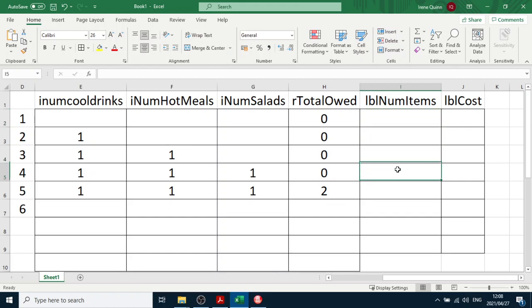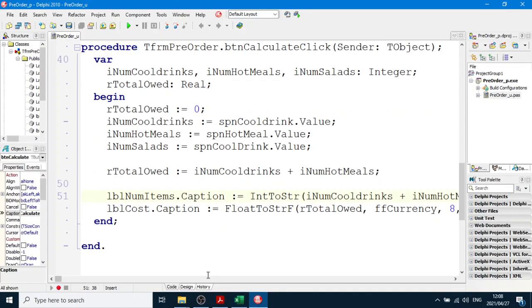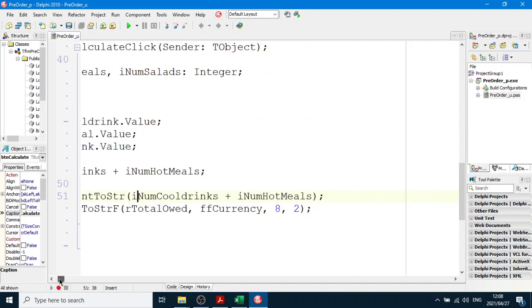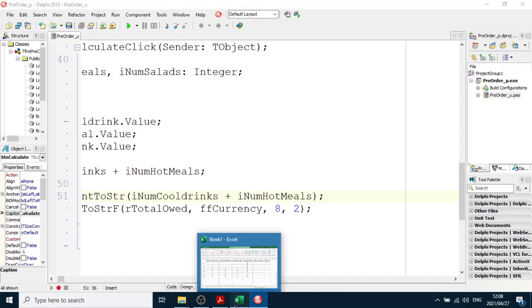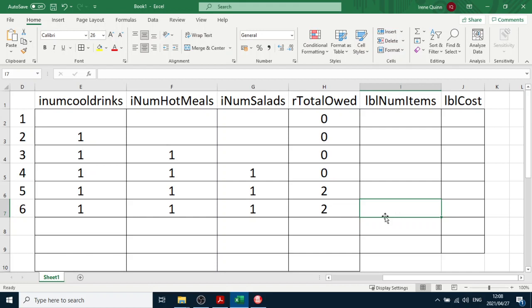So far they're saying nothing, but what is going in line 6? In line 6 we know all of these things are this, but LBL num items is going to change, and it's going to be int to string of iNum cool drinks plus iNum hot meals. Adding those two together, which will be 2, sorry, not 1, 2.